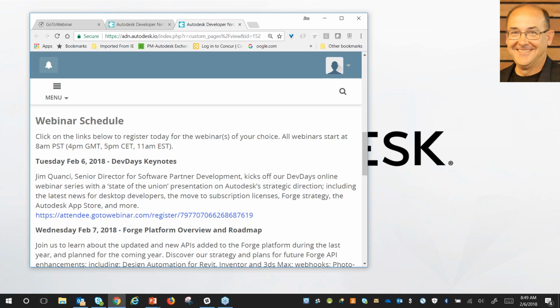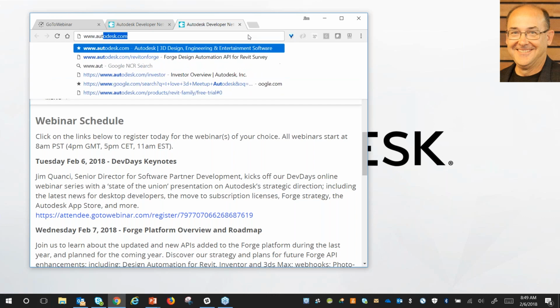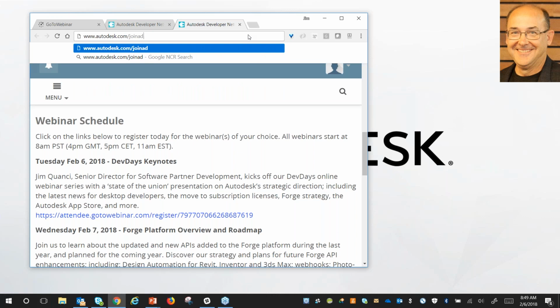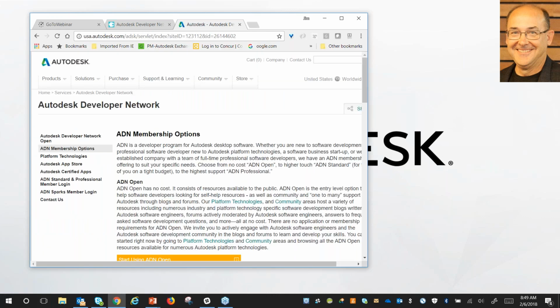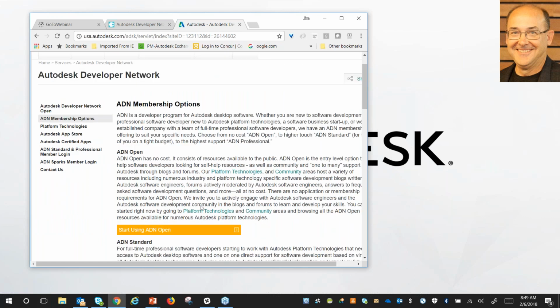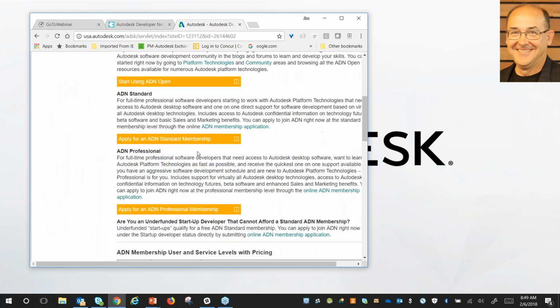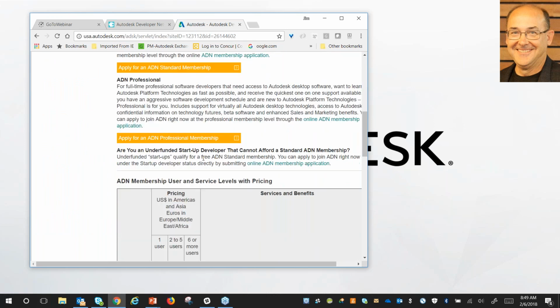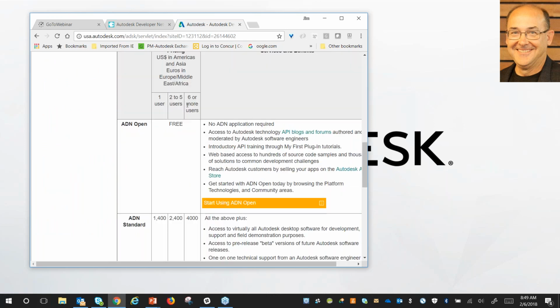So here's a question for you, Jim. How do I register to join ADN? www.autodesk.com/join-ADN. In fact, why don't I go there? ADN membership options. Start using ADN. Apply for ADN membership. Apply for a professional membership. And here are the different tiers.